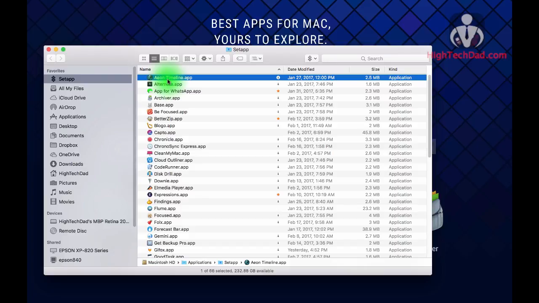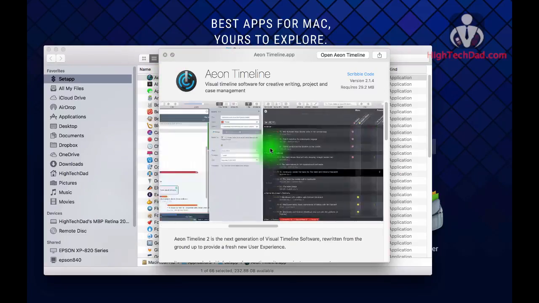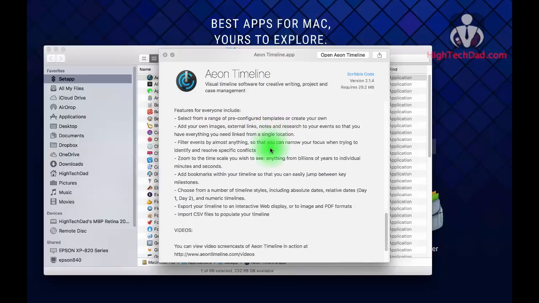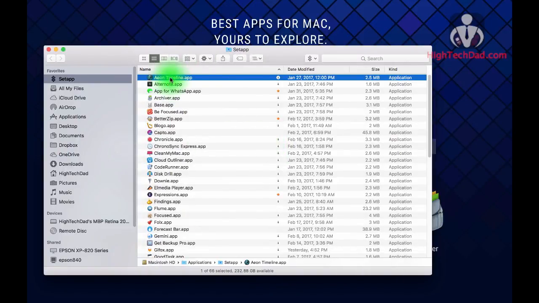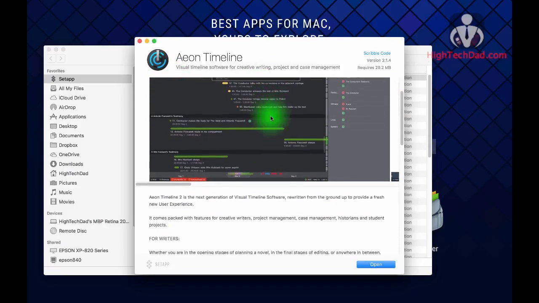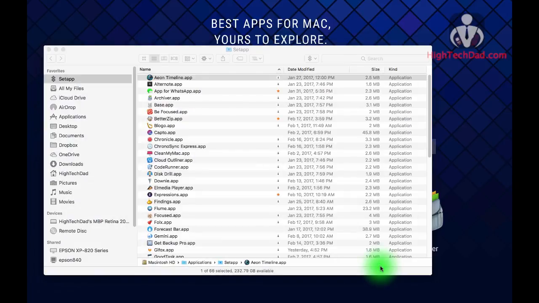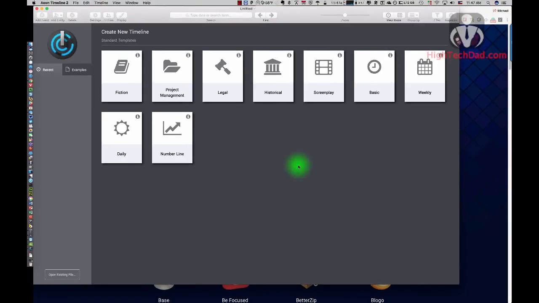If you're interested in something, you can select it and tap the spacebar, and you can see the thumbnails of the app and read about it that way. Or you can double click it and it launches the same sort of preview. Now let's say this is something that I want to install, this timeline software. I can just go open and it downloads pretty quickly, depending on your internet connection. And voila, there I have it. It's already running the full featured app on my Mac. So it's really easy to use.